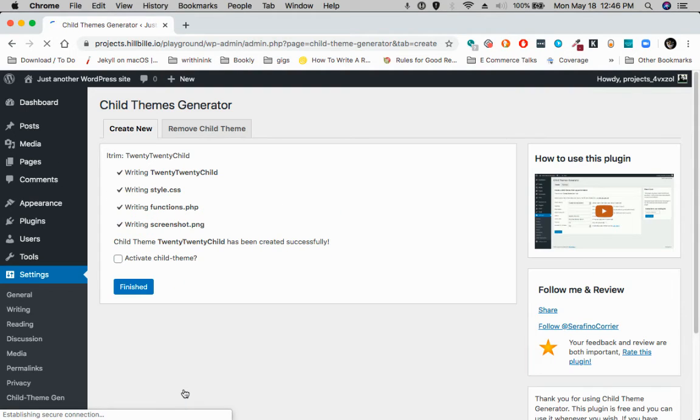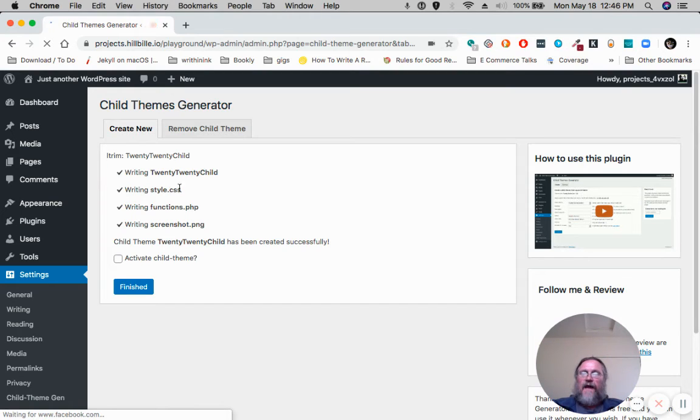And in a matter of time, depending on your connection, or if you're doing it locally, now we've come to this page. Hey, guess what? We activated it. We've written you a style sheet, or style.css file, as well as a functions.php file, and we've given you a screenshot. And that's basically really what you're trying to do.